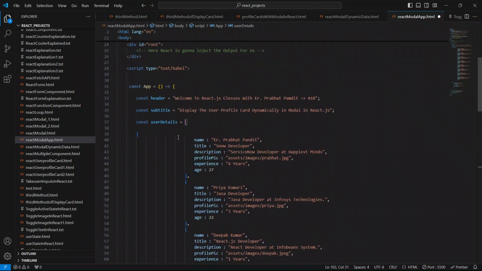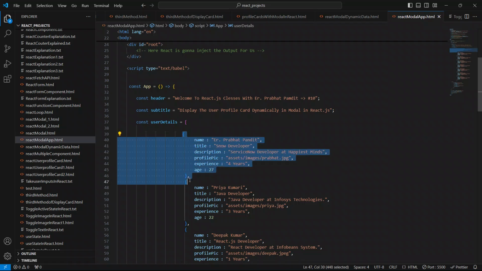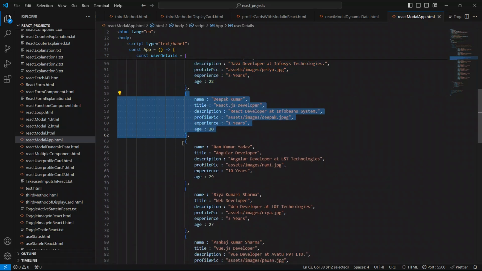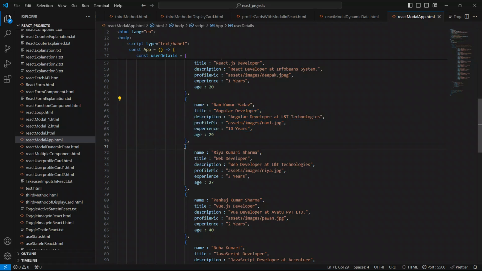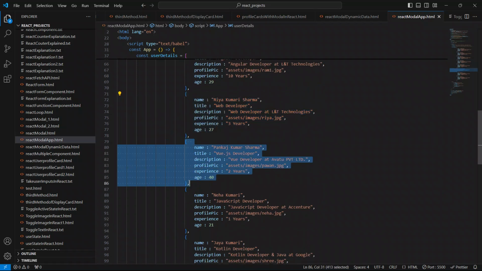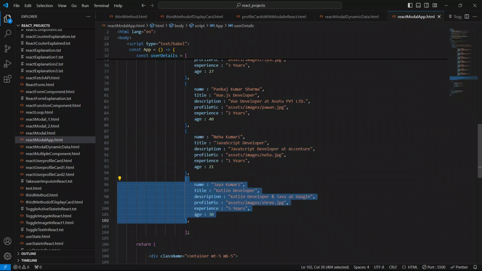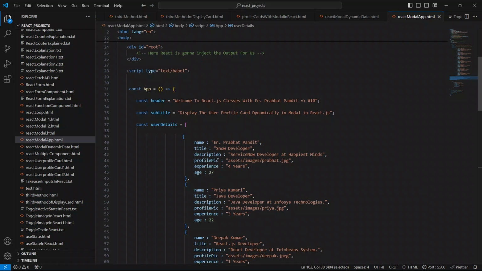This is the first element, this is the second element, this is the third element, this is the fourth, the fifth, the sixth, the seventh, and this is the eighth element. This user details array has 8 elements, and every element has some properties or keys: name, title, description, profile pic, experience, and age.